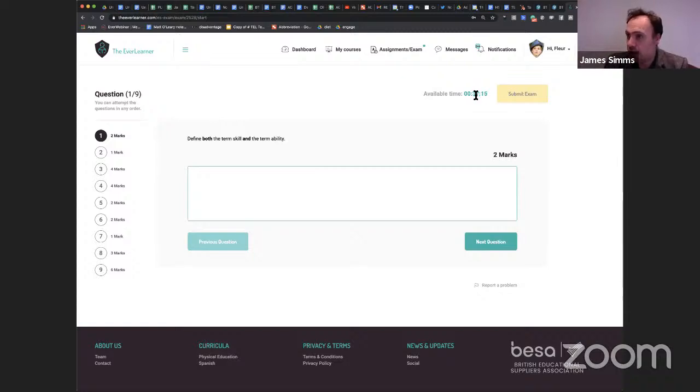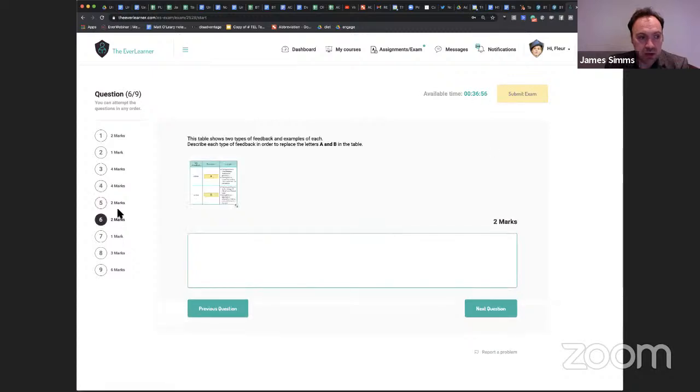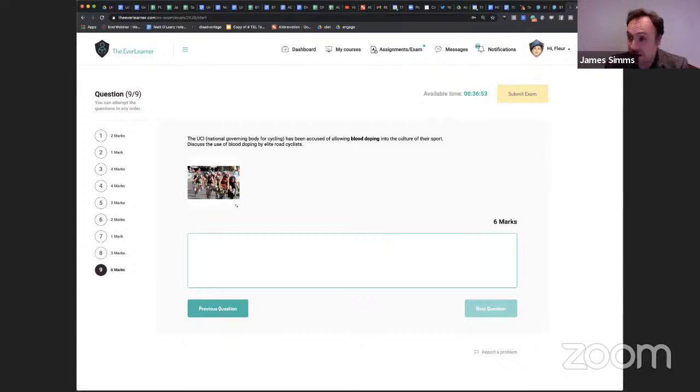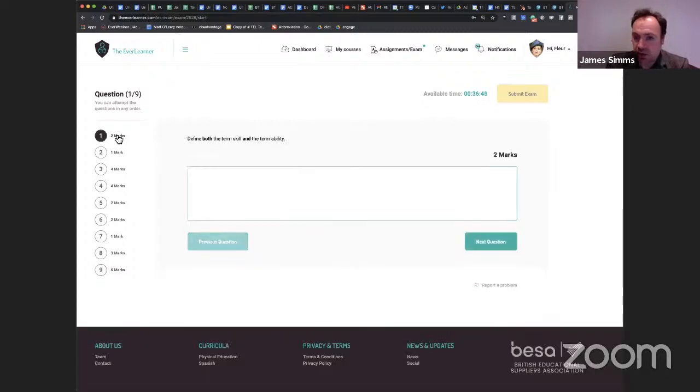It doesn't alarm them. It doesn't tell them they've got a 2-minute warning or anything. All it does is, at 50% time left, it will turn orange, and at 25% time left, it will turn red. So that's the only thing it does. Otherwise, it just counts down. Secondly, they can click through every question. If they want to, they can go down to the 6 marker and answer this 6 marker first. Otherwise, they can come back to question 1 and have a go at this.